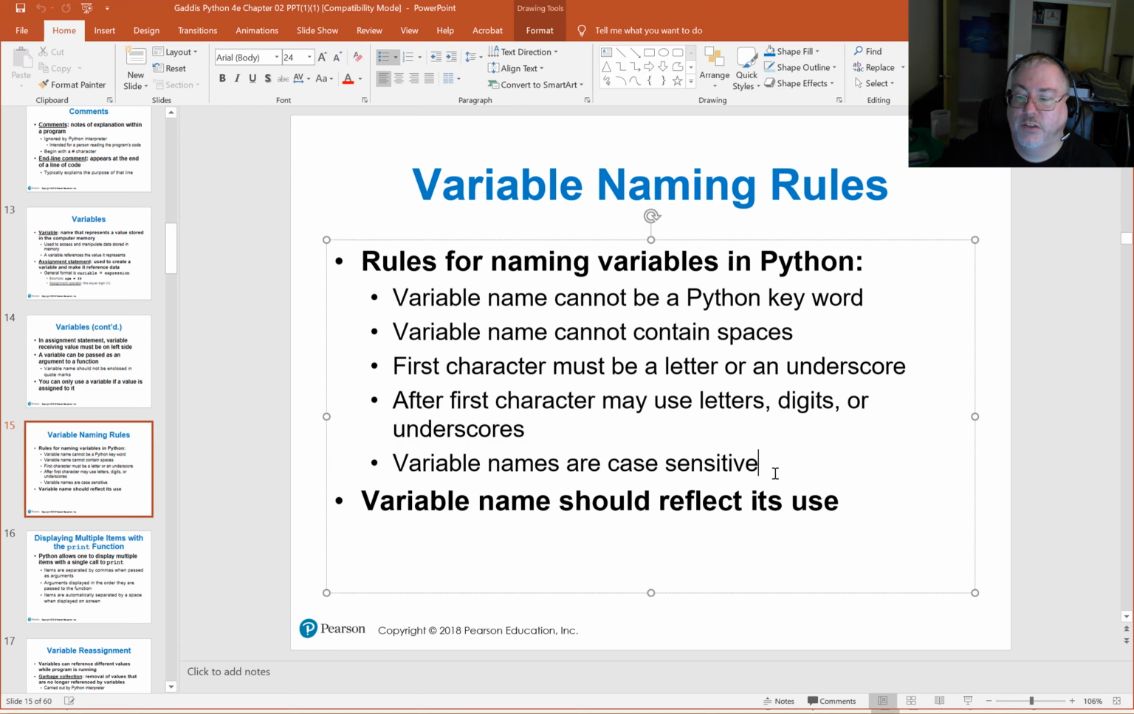Variable names are case sensitive, so be careful when you're typing. It's a common error to type a variable with an uppercase letter or a lowercase letter and then try to reference it with the other case. That's going to give you an error, so be on the lookout for that. And variable names should reflect their use. So if you want to have a number of hours variable, don't name it X or Tim. Make it num_hours so that you and other programmers can review the code and understand what's going on.